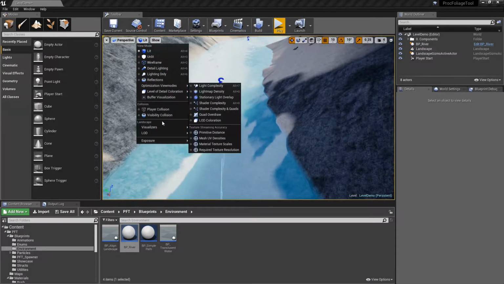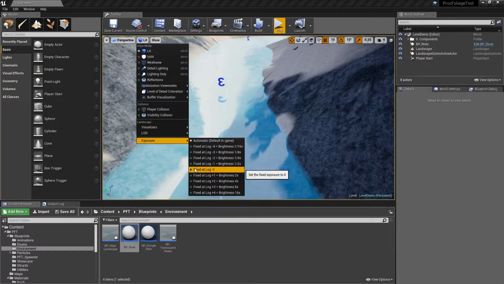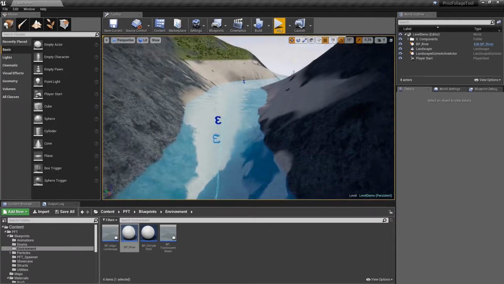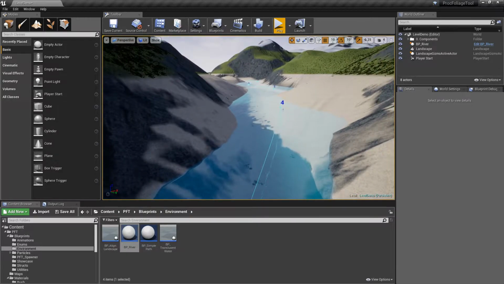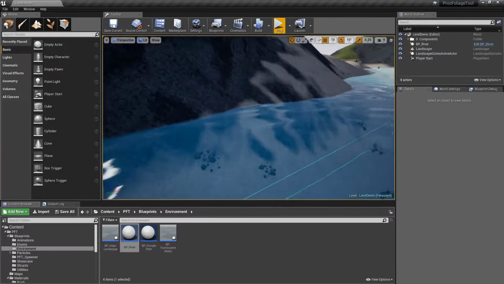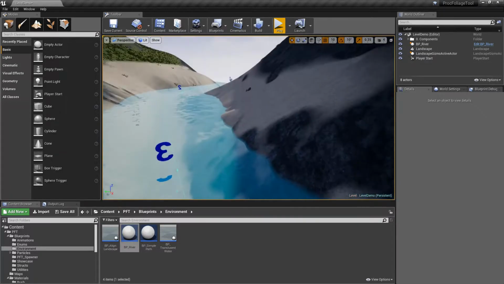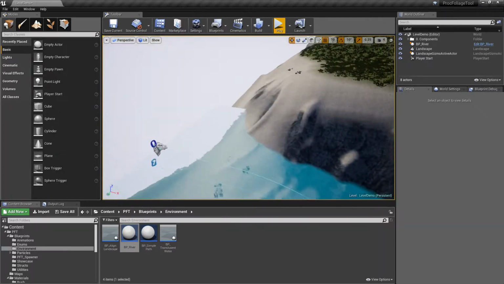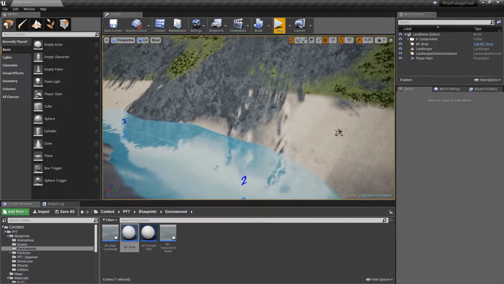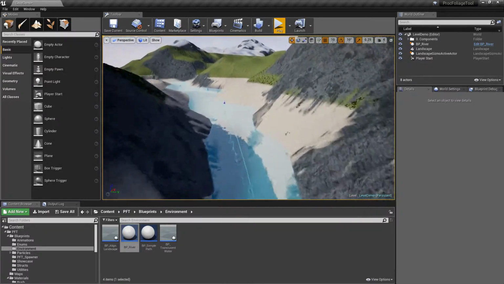Go to Lit, Exposure, and pick Fixed at Log 0. That's going to take all of the eye adaptation stuff out so you can actually see your river better, right? So that's as far as I'm going to go, but you get the idea. All you need to do is duplicate the points and lay out your spline.